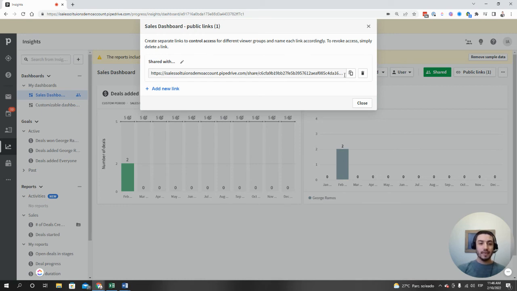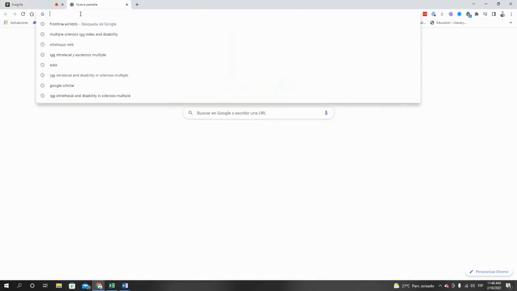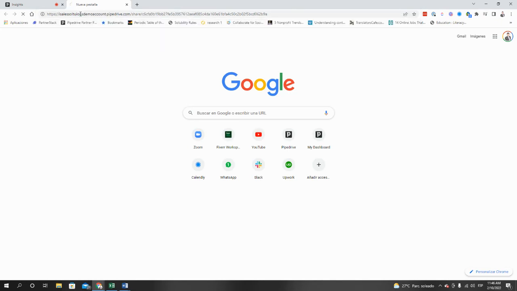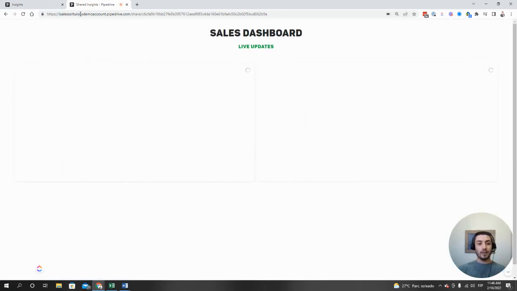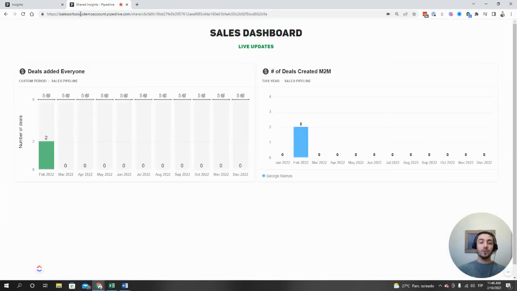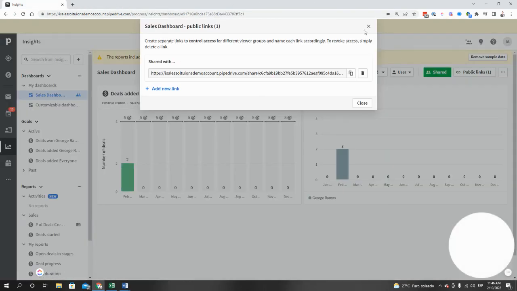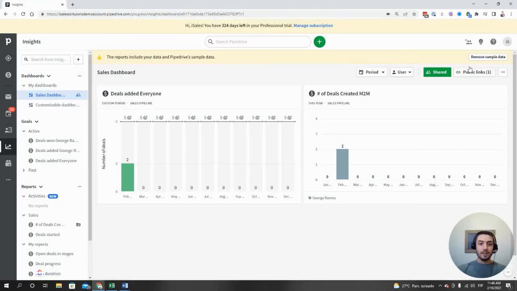Now, these links, just to show you what it looks like, it looks just like a standard web page. Whether you share it with a Pipedrive user or you share it with a link like this, these are view only. So unfortunately, if you are viewing it, you can't see more details than just this, right? If you're sharing with another Pipedrive user, you will see those shared dashboards right in this section here, right?